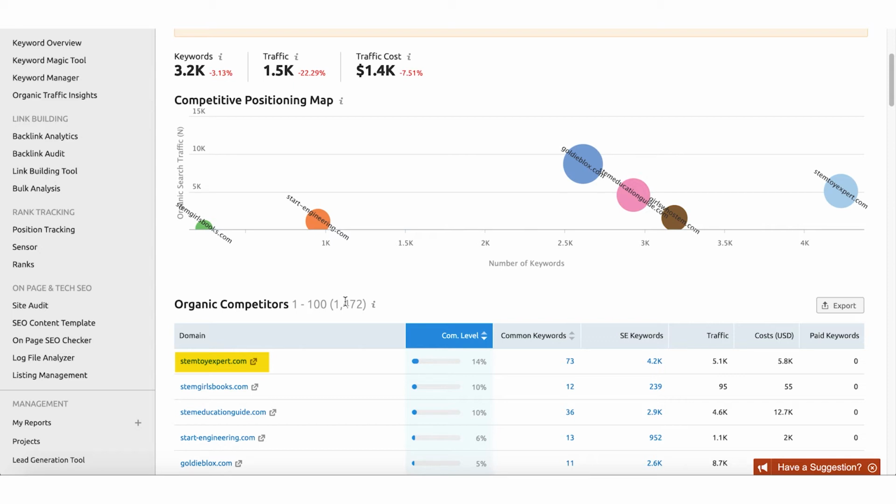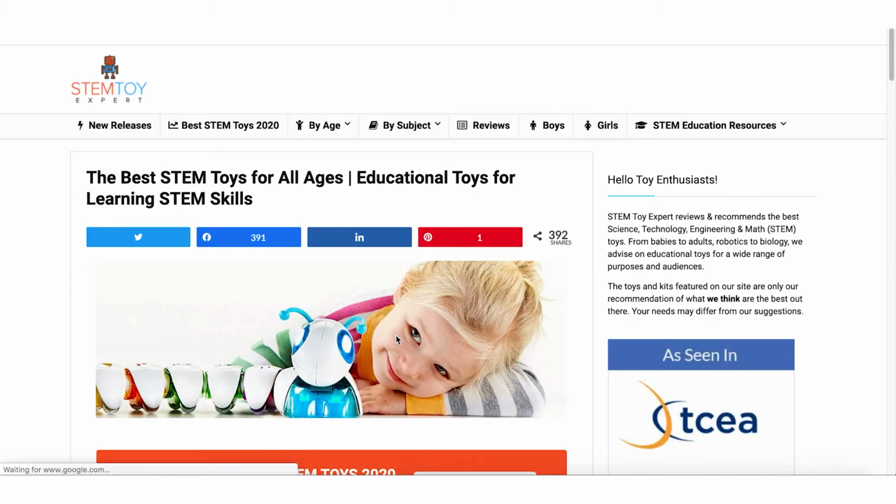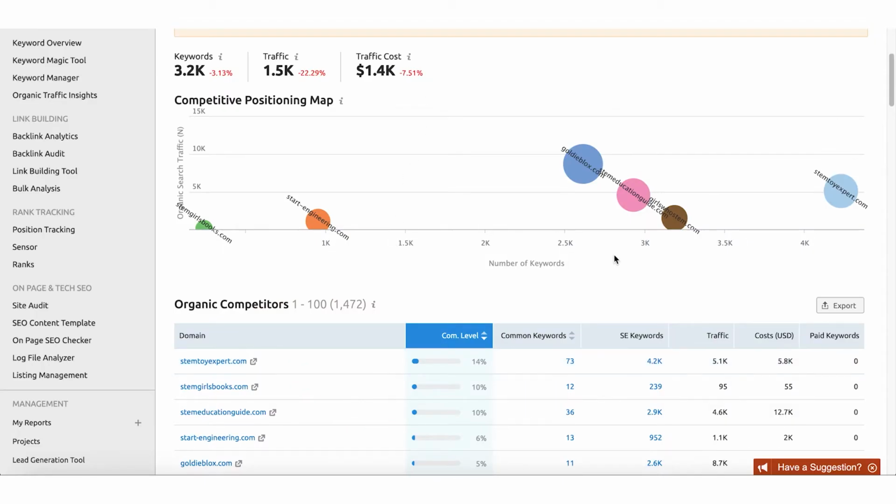If I were to pull up their site, I'm probably going to see that they are a STEM toys for girls or STEM toys for kids in general website. And that's exactly what it is. You can see that it's a breakdown in their header of best STEM toys by age, by subject, boys and girls. So SEMrush has already identified that for me. What I like to do with any niche that I'm in is dig into at least 3 or 4 of the competitors. So I'm going to dig into STEMtoyexpert.com next.